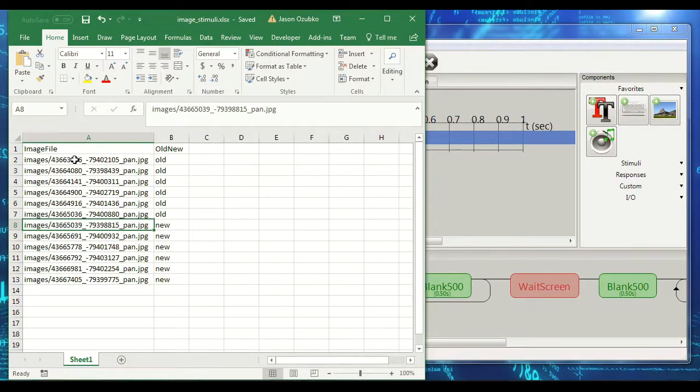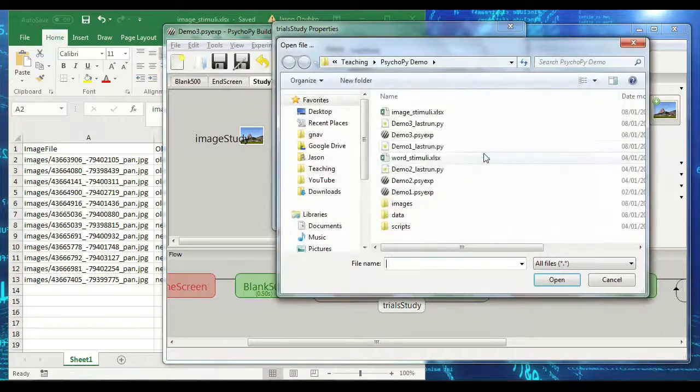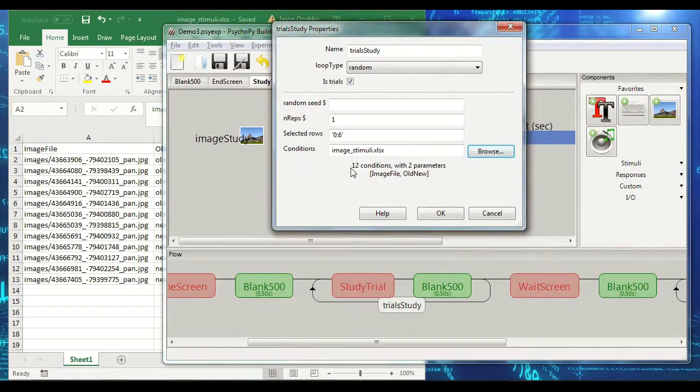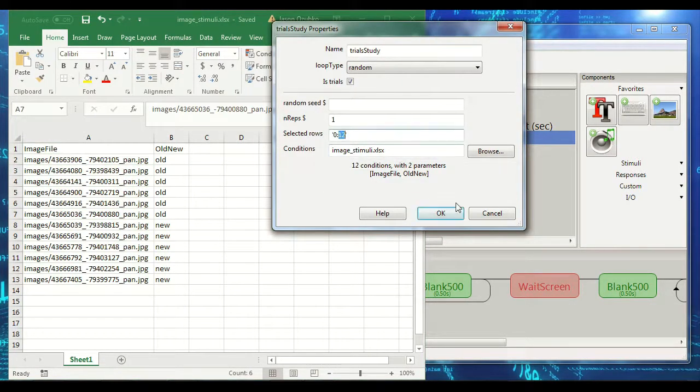Okay, so we've successfully entered our images into the Excel document here. So now we can select that file as our condition file, and it detects 12 conditions with 2 parameters. I'm selecting items 0 through 6 to get the first 6 images. Remember, computers start counting at 0, so 0 is the first item, and then we want to stop at 6, so we'll get the first 6. Check my earlier video out for the logic of this, but that is how you get the first 6 items. So we want 0 through 6. Number of repetitions 1, randomized study phase, everything looks good.